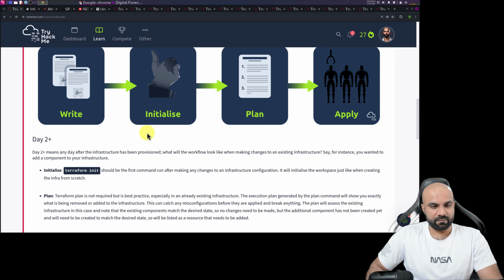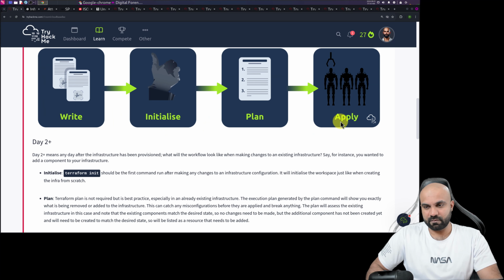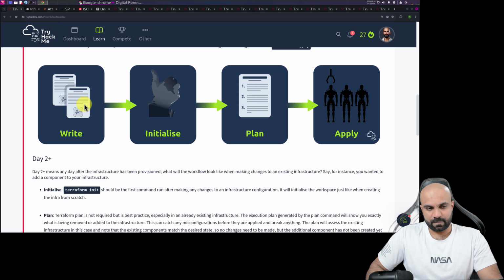Okay, so right here we have initialize, we have plan, and we have apply. As you can see, we write something, and then we initialize, saying everything is there, then we plan what we need to do exactly, and then we apply.